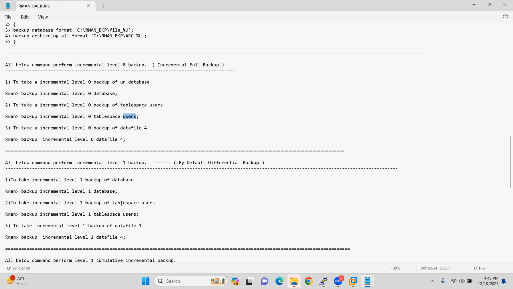Like a DBA, we are executing the backup database. The same way we can execute the backup tablespace and give the table space name. The same way we can give the data file name. It's the same, backup datafile and give the data file. Either you can give the data file name, or you can give the data file number, the file ID.